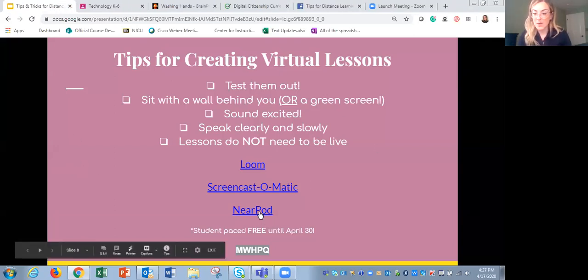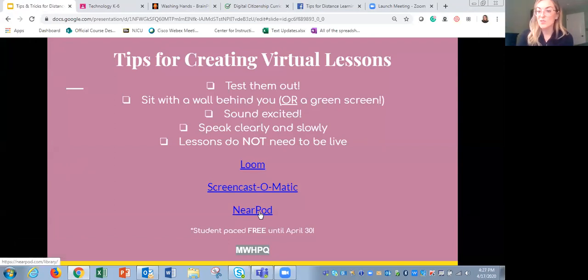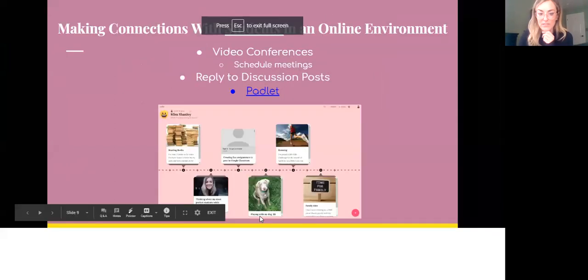Next would be Nearpod. I love Nearpod. It's so interactive. And I just found actually that the student piece you should pay for, but now because of everyone doing remote learning, it's free until April 30th. So if you want to send it out to your students and have them do it at their own pace, not a live lesson, you can do that for free, which I feel like is definitely so helpful.